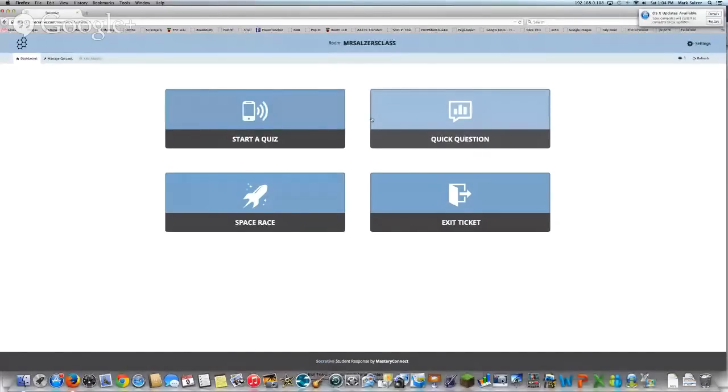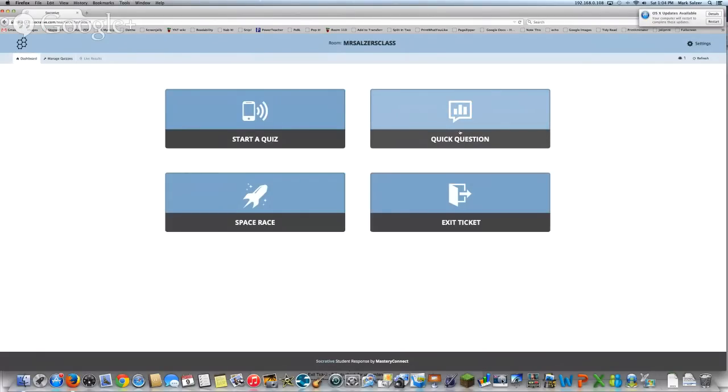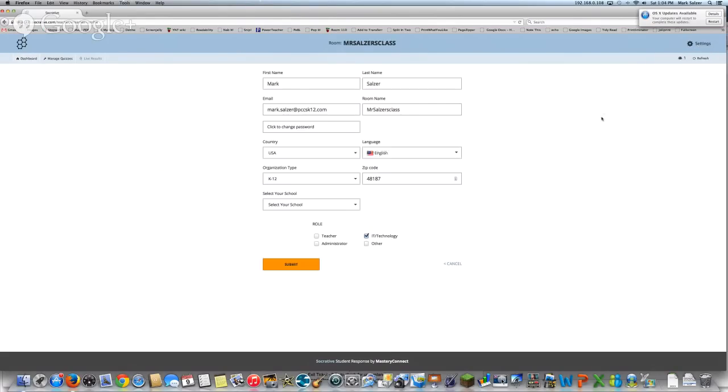And I'm going to first show you Quick Question. This is a very neat tool that you can use. You would click on Quick Question after you've logged in. Actually, I got to back up another hair, sorry. When you first go in and make an account, which I've already done, you're being asked several questions, including your name, an email address, and the like.